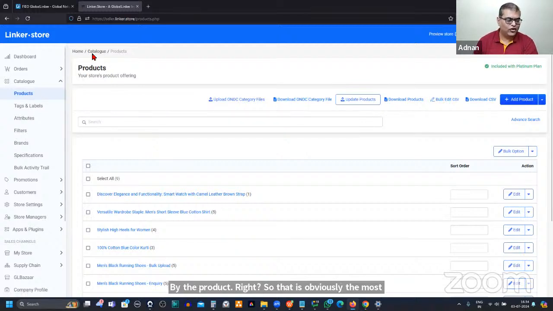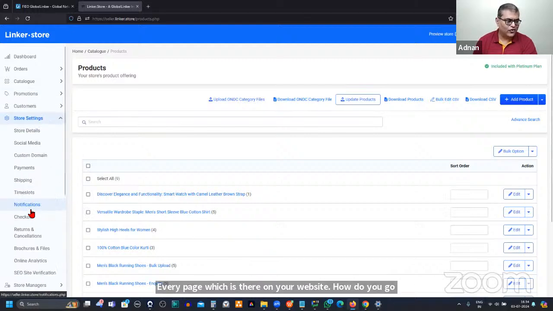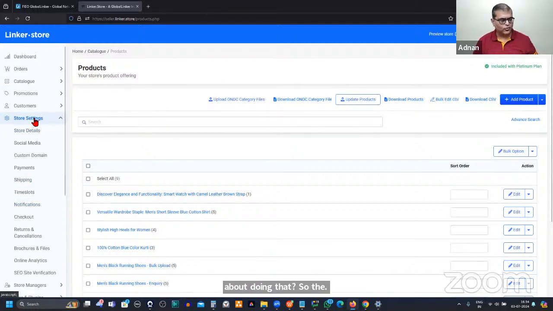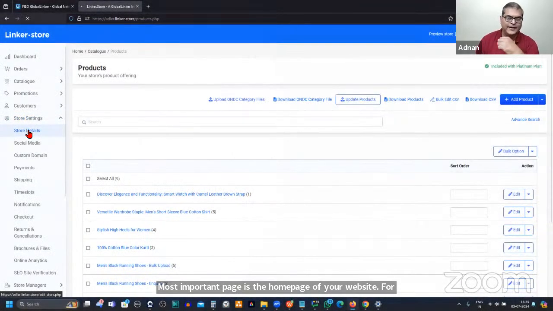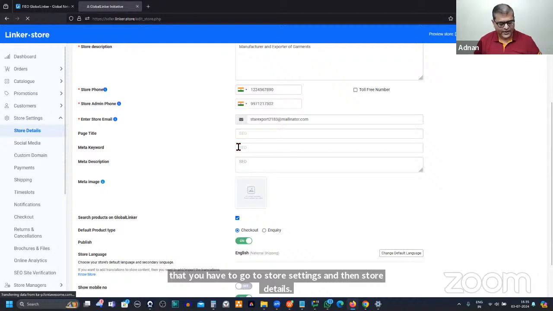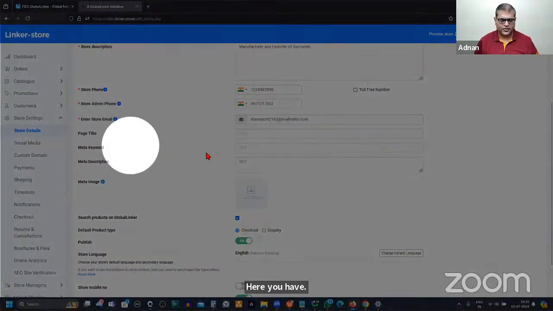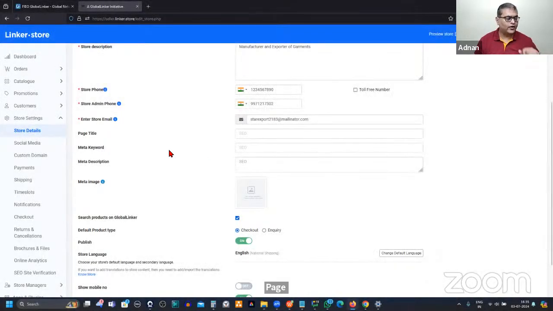Now, in addition to that, as I mentioned earlier, you have to add this information across every page which is there on your website. How do you go about doing that? The most important page is the home page of your website. For that, you have to go to store settings and then store details. And that's where you'll see we have page title, which is meta title, and then we have meta description and keyword. So this is for the home page.